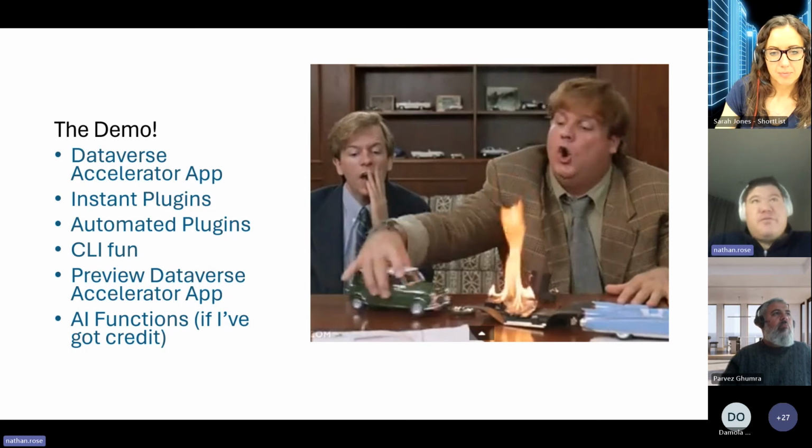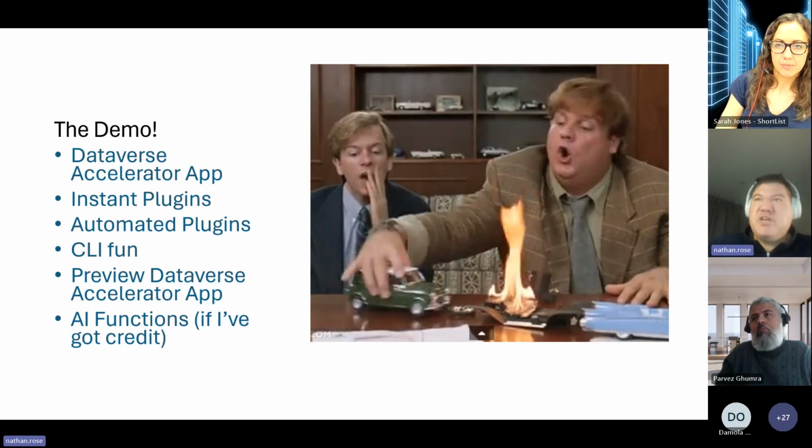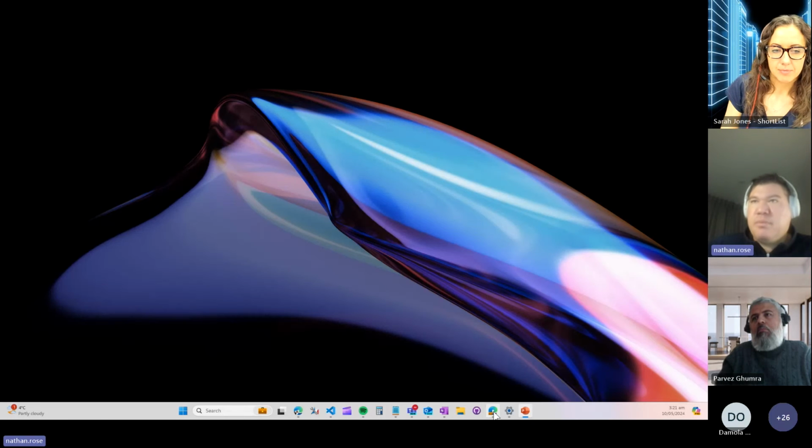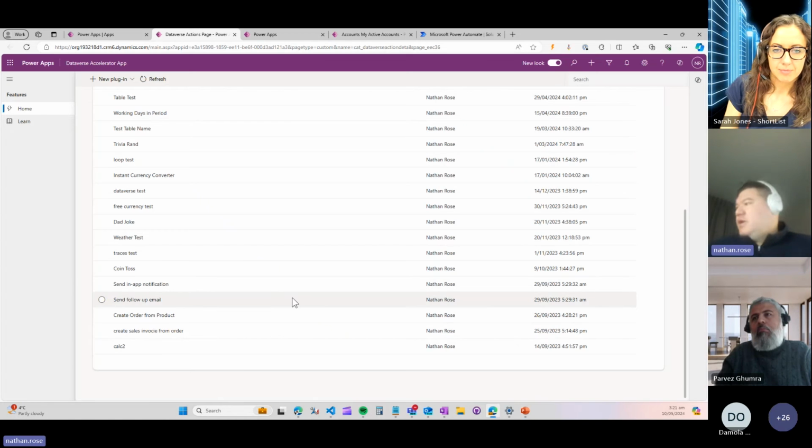Fingers crossed I've got enough AI builder credit to get these to run. I've got one left, so we might get one run in. We'll see how it goes, but they are pretty cool. I do have some screenshots if it doesn't cooperate. So let me pop out of presentation and bring up my browser. Just grab a quick drink of water.